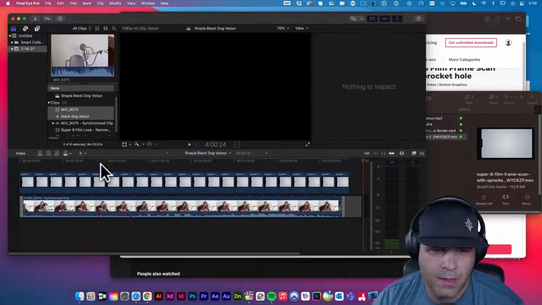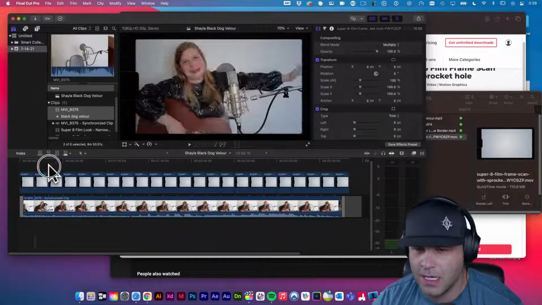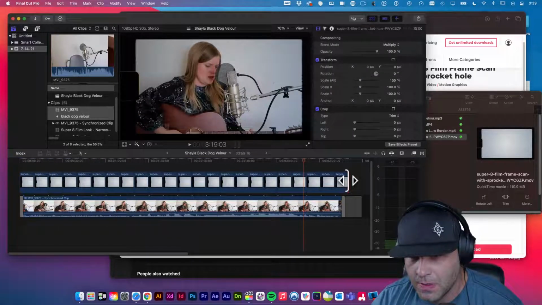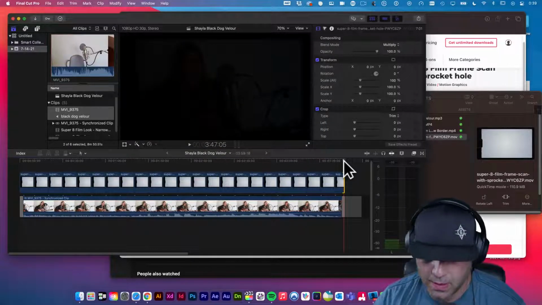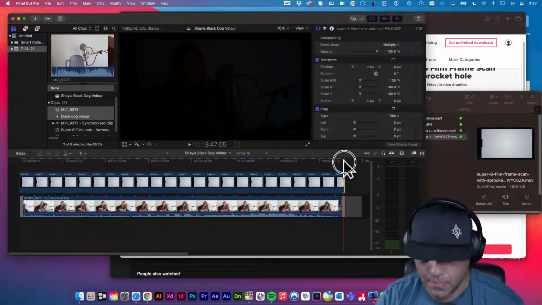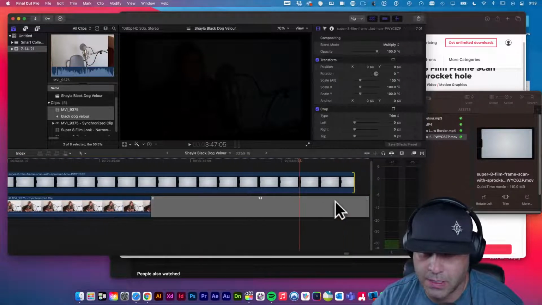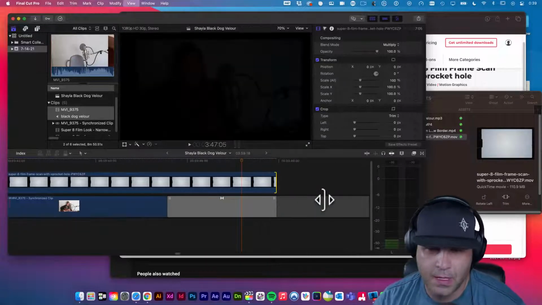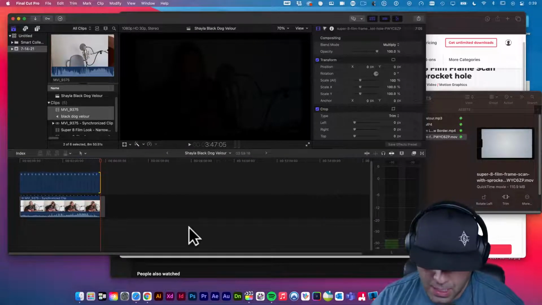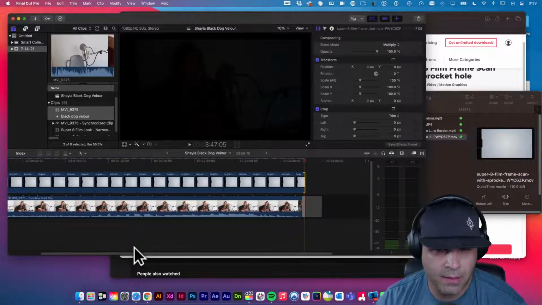Boom. And I hope that kept the blend modes. It did. So let's trim this guy back. Let's zoom in here and make sure that this is good and syncs up at the end of the clip. I'm hitting Command plus or minus to zoom in and out of the timeline.